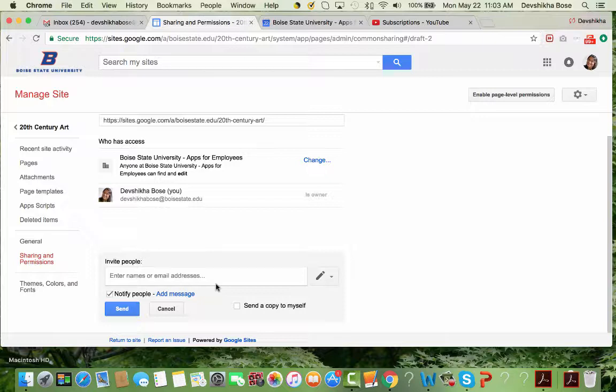So this was how you set up a Google Sites. You enabled comments, and then you learned about how to change the privacy settings of your site and share it with people you want to.